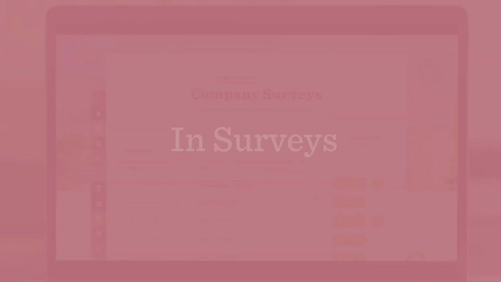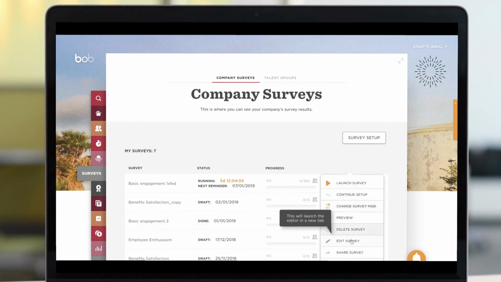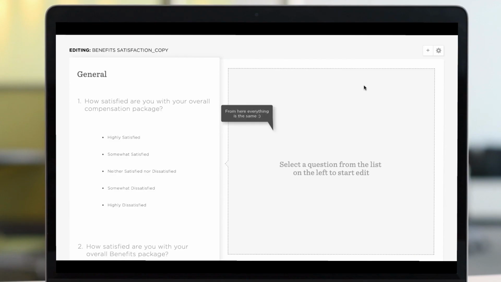Now, let's go to Surveys. In Surveys, you first have to go to Company Surveys and click on Survey Setup. You can only edit a survey that hasn't launched yet. So, let's find a draft and go to Edit the Survey. This will open the form and everything else as described before.